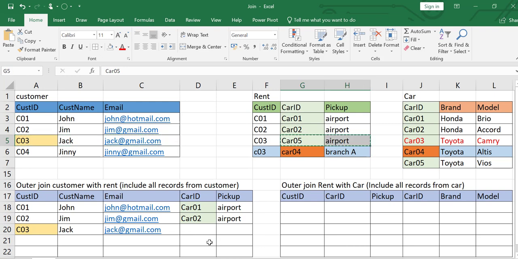So this and this. And then another CO3 is found.